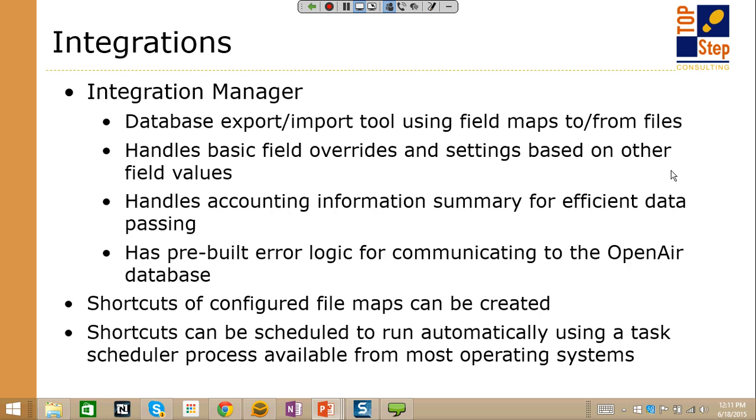So Integration Manager does not talk directly to any database or any other system. It's strictly loading and unloading of text files. It can do some data manipulation. It can handle field overrides. It can handle some accounting information summary. So if you need to roll up everything to a certain cost center, it can do that for you. And it's got a pretty good system of logging errors and spitting out what it calls a kickout file for any records that don't load properly.